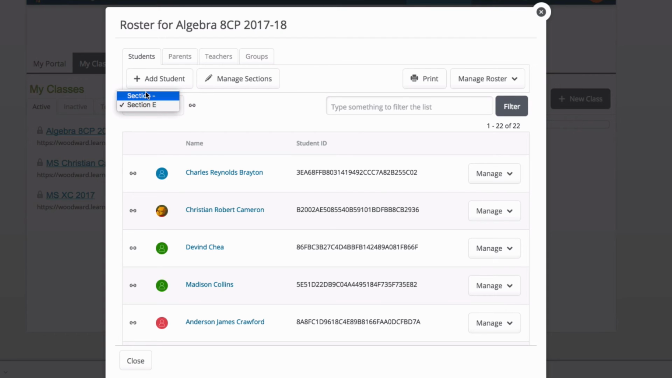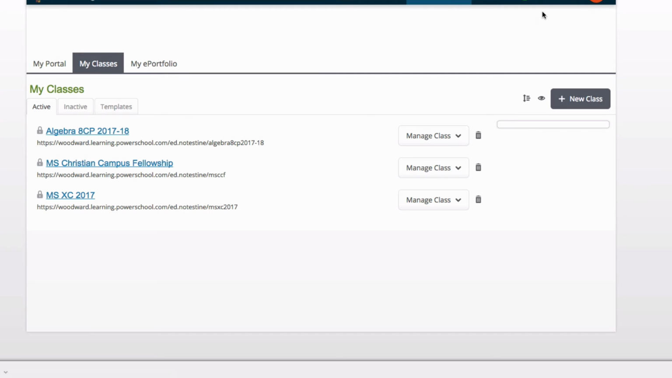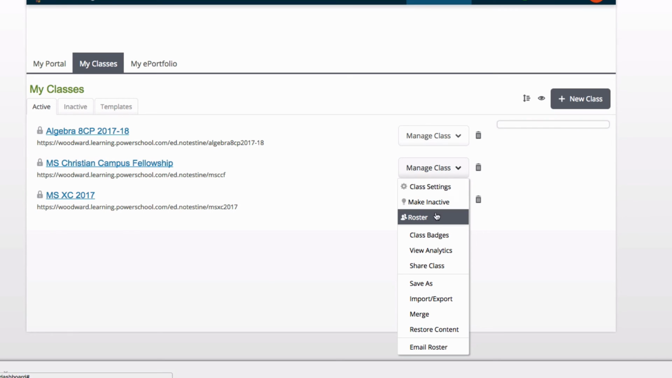And after you've completed all the sections for this class, you can close out and then go on to your next class. So again, next to My Portal, you have My Classes, and then go on to the next class, Roster, and repeat the process until all of your sections have been completed. Again, this process may take anywhere between 5 to 15 minutes, depending on how fast you can click and how fast you can find your classes.